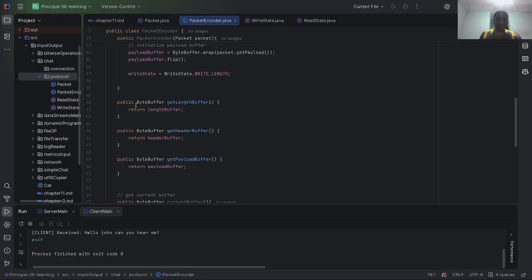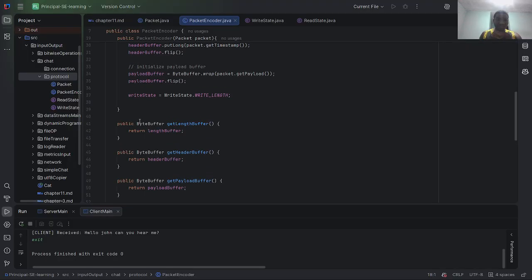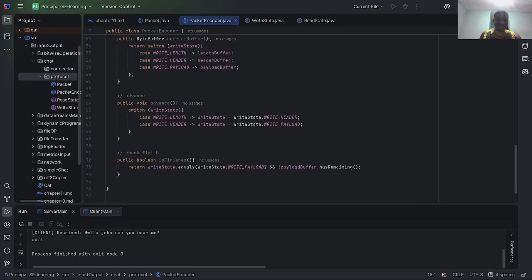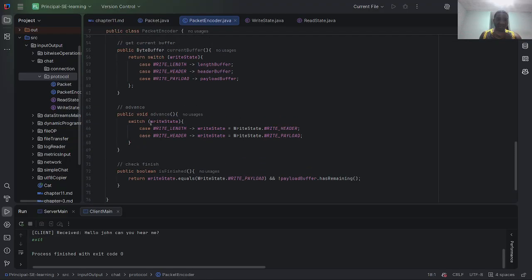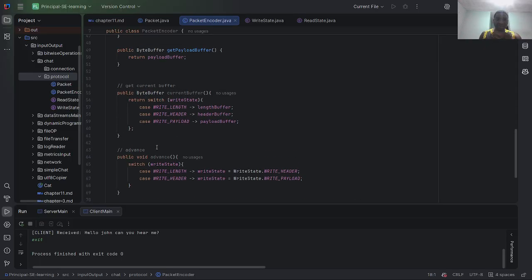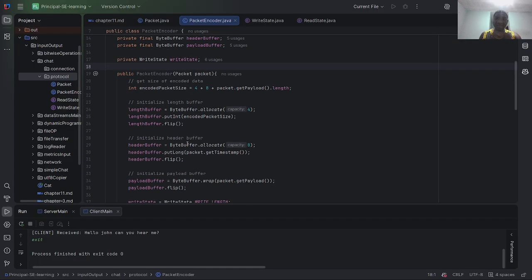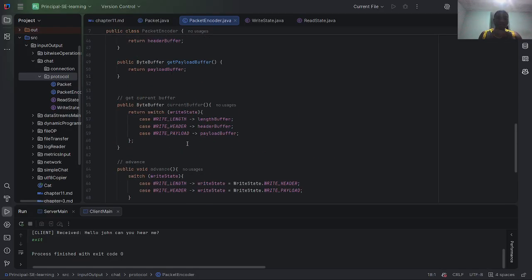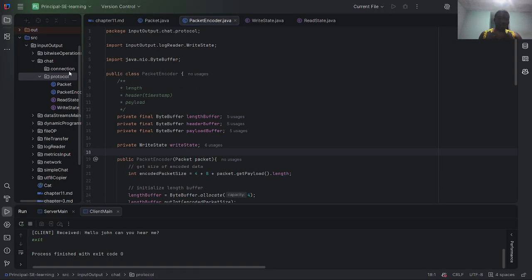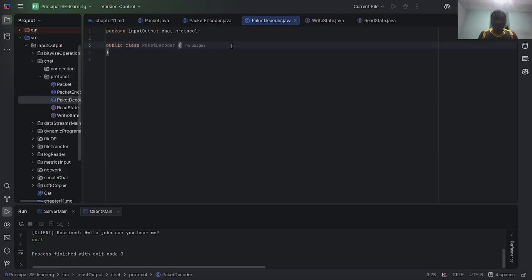We don't have the getter and setters though. I mean, the getter has no setter, and we can advance based on it, which means that we don't necessarily ever need to get it to extract the current state, right? So it keeps everything tight and neat. So that will be our encoder, and we'll have our decoder. We'll have a class which is going to be a packet decoder.